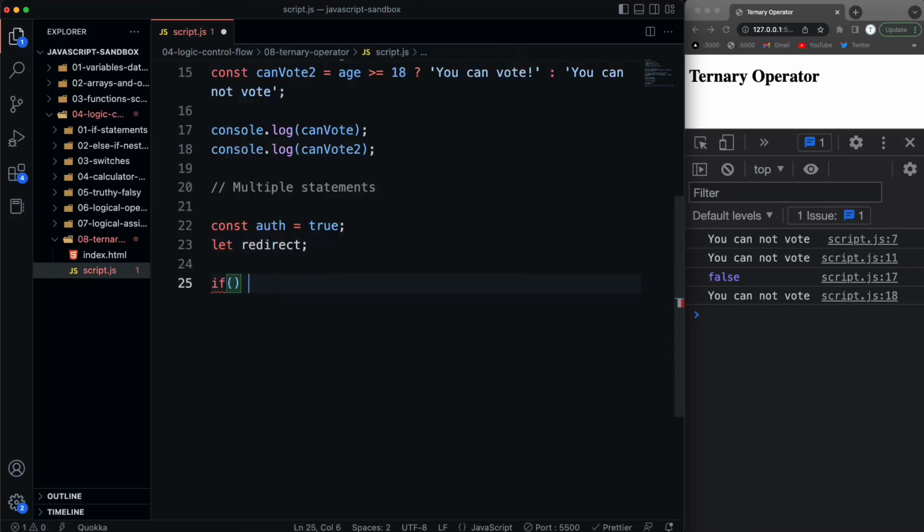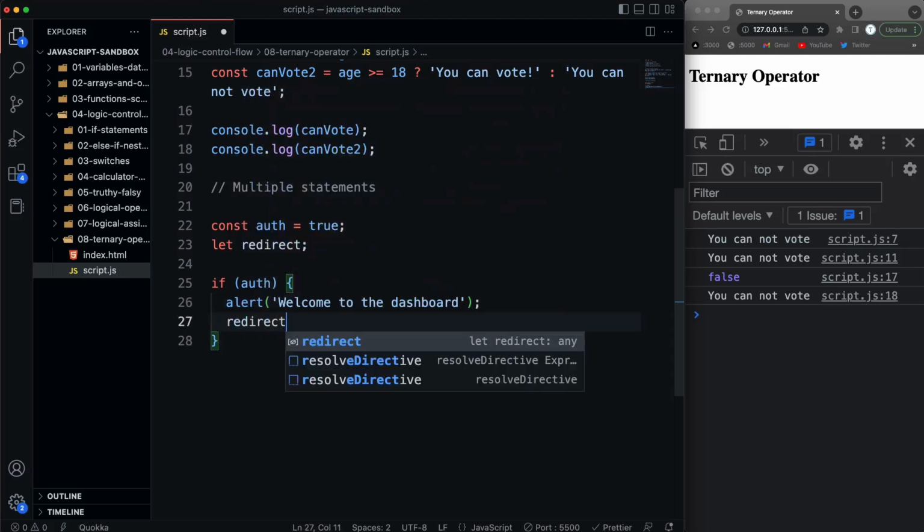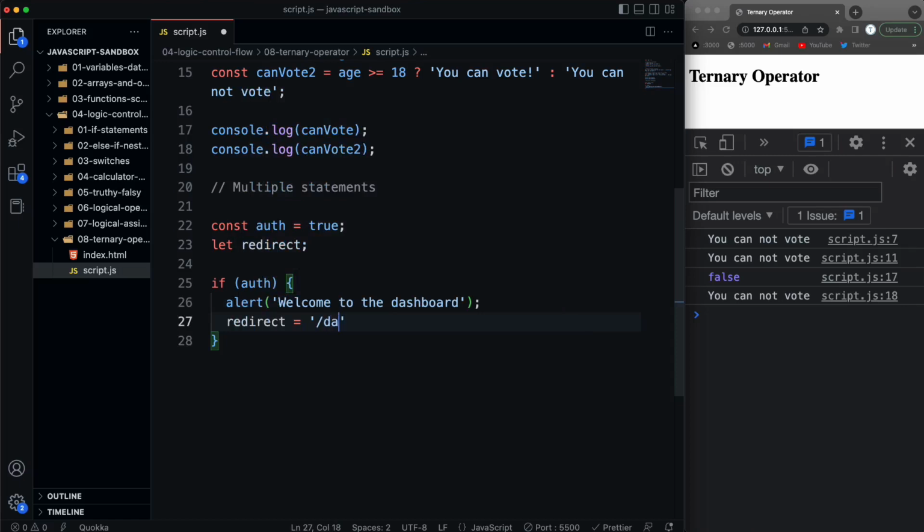So I'm going to go ahead and just do an if statement first, and we're going to say if auth, so that's going to be either true or false. If we're authenticated, then I want to do an alert, and we'll say welcome to the dashboard, right? And then I want to set that redirect variable to slash dashboard. Else, then we're going to alert, and let's say access denied because we're not logged in.